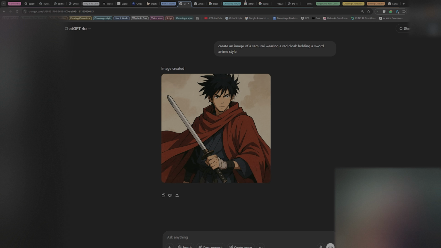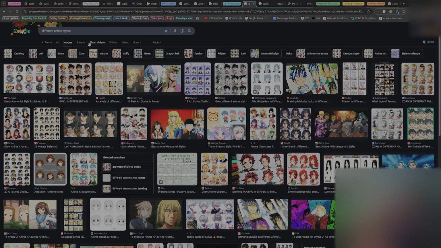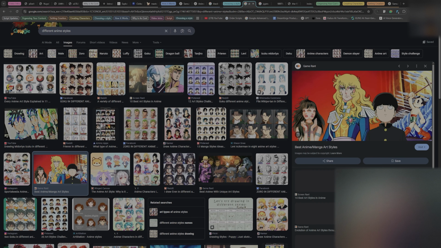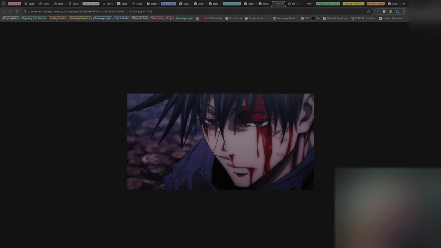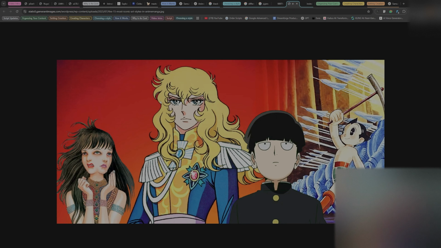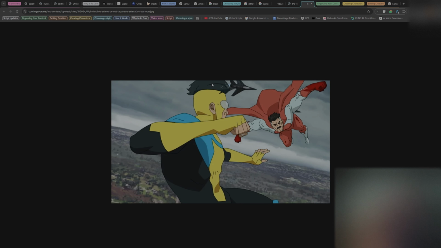One of the best ways to do this is go to Google, do a quick search for different anime styles, and you'll be able to see lots of different styles, such as some of that gritty realism that Jujutsu Kaisen can bring to the fold. Maybe you want that glam rock 80s style from Legends of the Galactic Heroes. Never actually finished that anime. Or maybe you want more of a cartoon style, like something with Invincible. ChatGPT is going to be able to understand if you say, hey, use the style of Invincible or use this reference image to define the anime style.